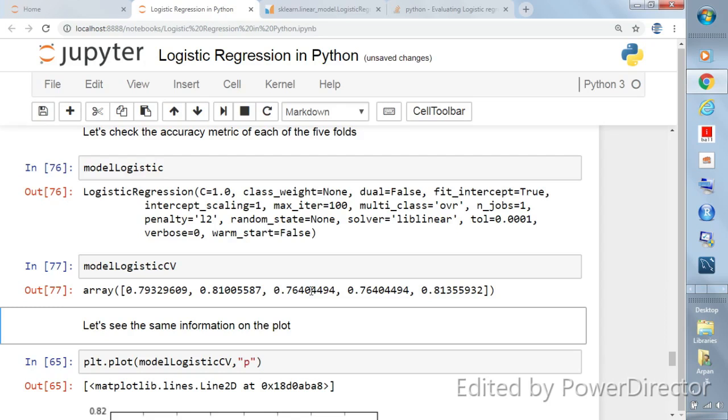That's 79%, 81%, 76%, 76.4, 81.3. These are the 5-fold cross validation results, and we get 5 estimates of the testing dataset error. These are just estimates. We have not actually performed the predictions on the actual testing dataset, but we have just estimated the testing dataset accuracy by performing the cross validation.